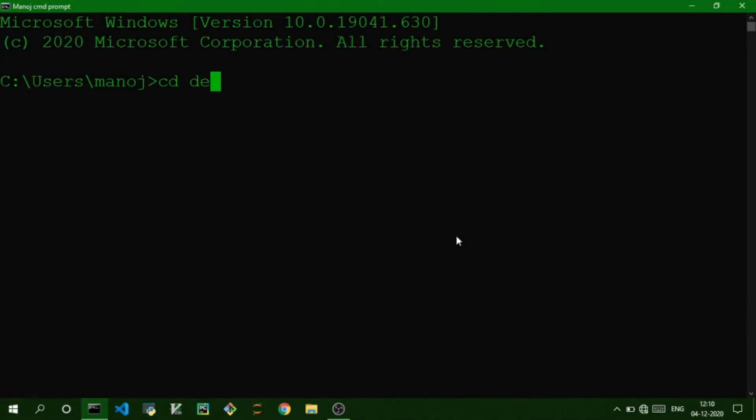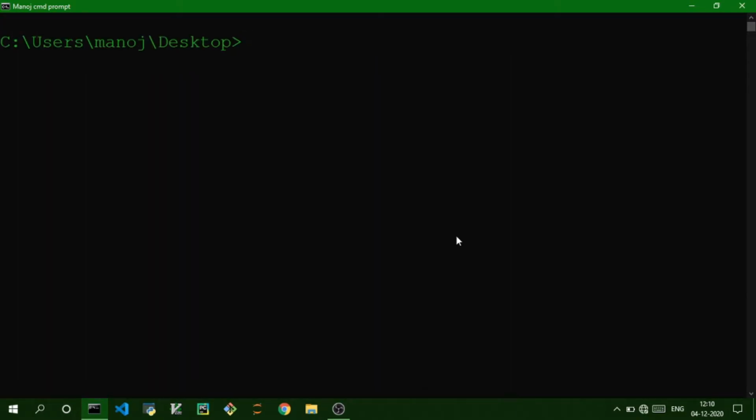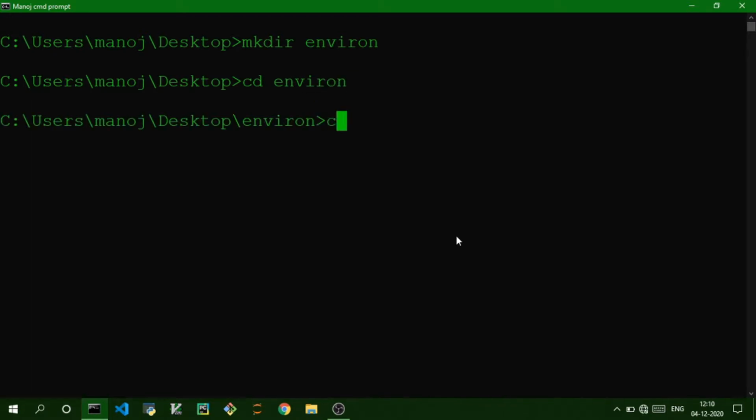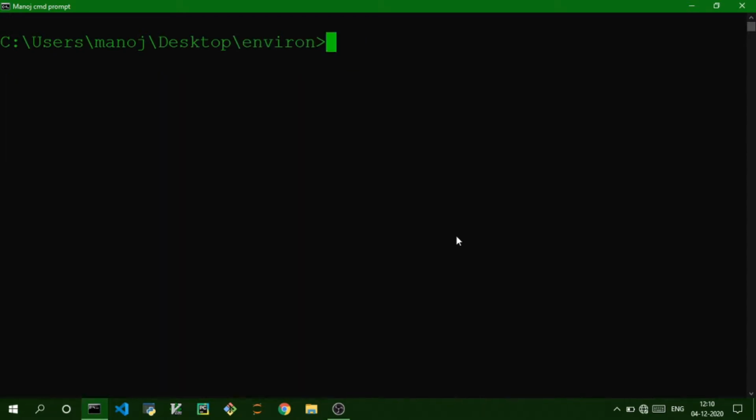So let me navigate to my desktop. So I'm currently on my desktop and I'm going to create a directory which I'm going to work for my project. So I'm going to name it as environ. So let me move to that directory. So I'm currently in my environ directory, which is my project directory. All my project files will be present in this directory.